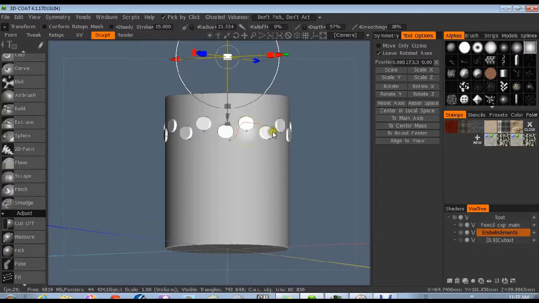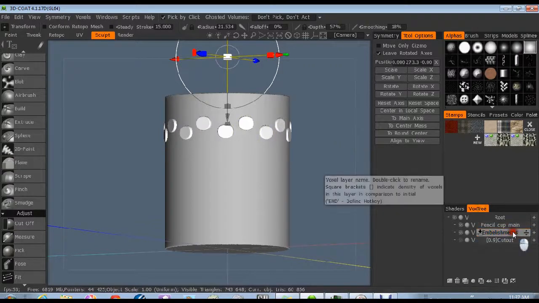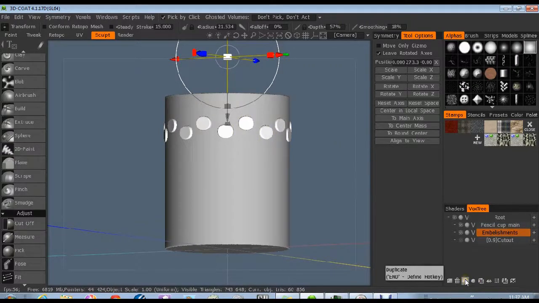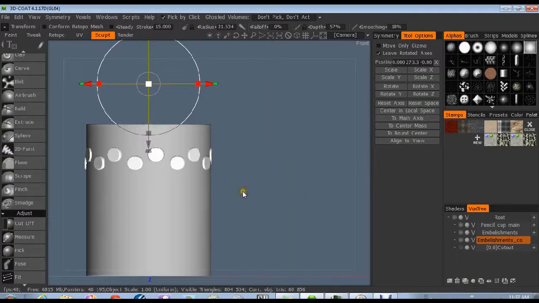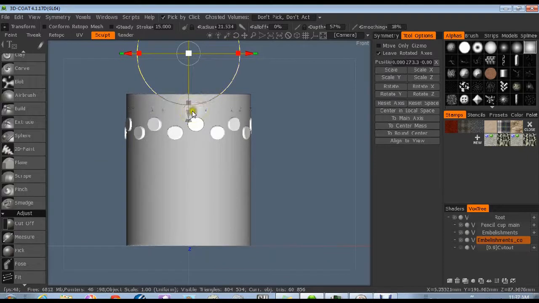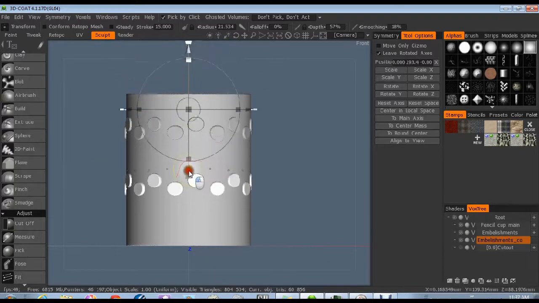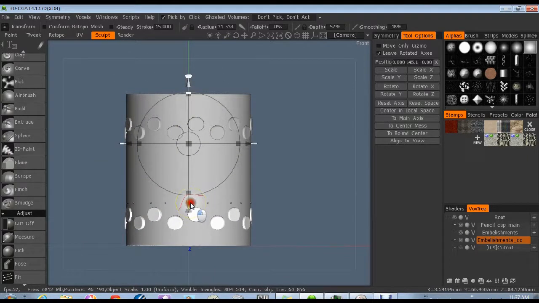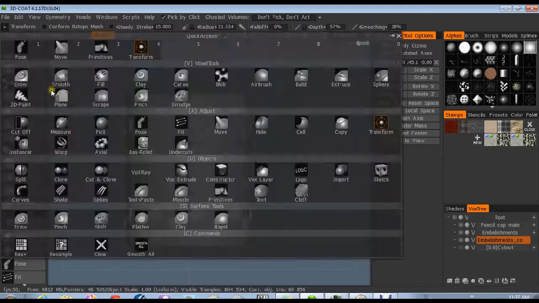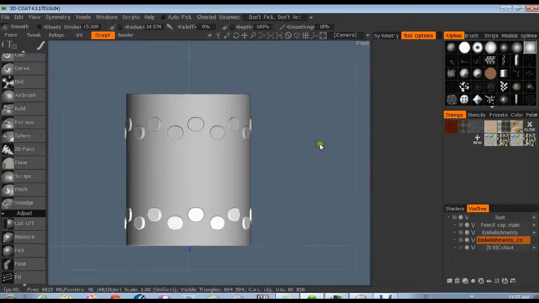Okay, now I have them all. It's a little bit of a zigzag. I make sure it's highlighted. I get down here, I duplicate it, and I like to stay in front or side views when I'm moving because then I know I'm going to move exactly straight up or down. Okay, and so I've copied it. I'm back to my transform tool. I'm going to bring it down towards the bottom, and there we are. Okay, I'm going to just move to my smooth tool so everything's out of the way, and pretty much there's my cup.